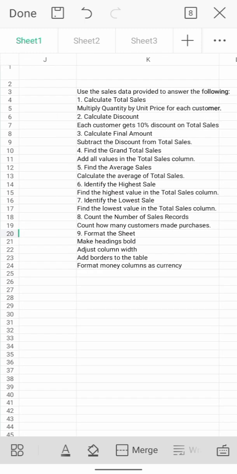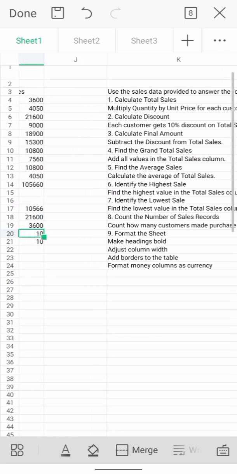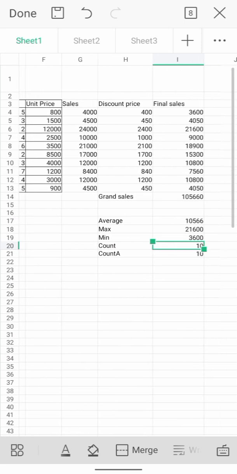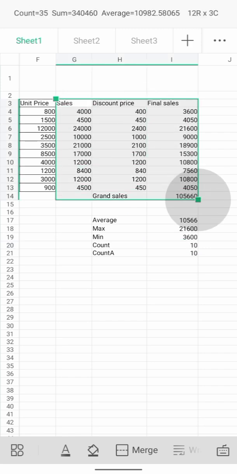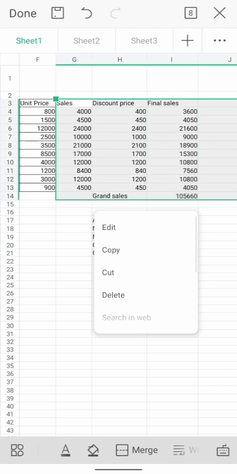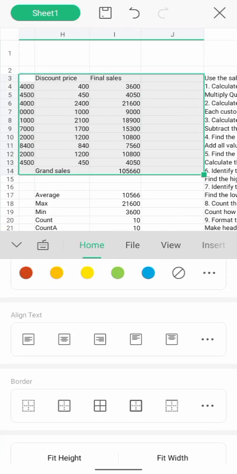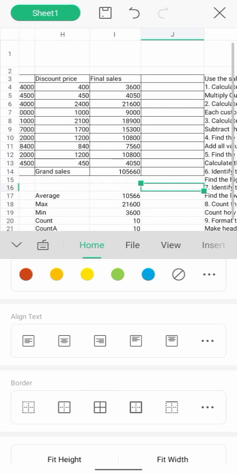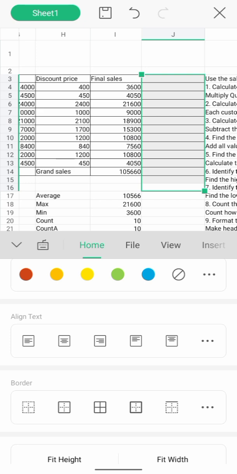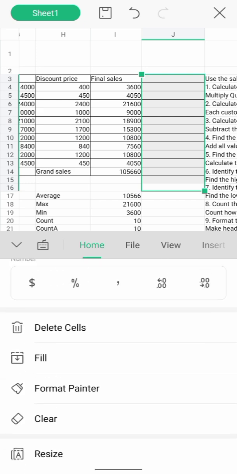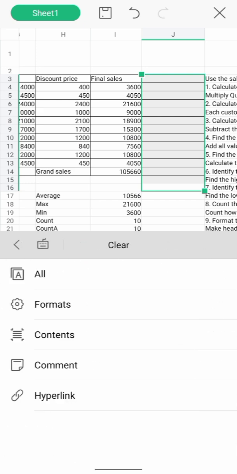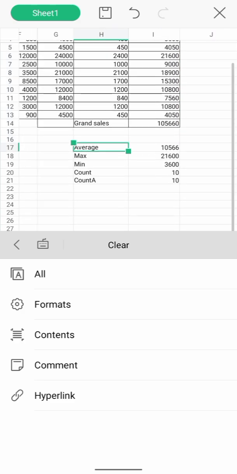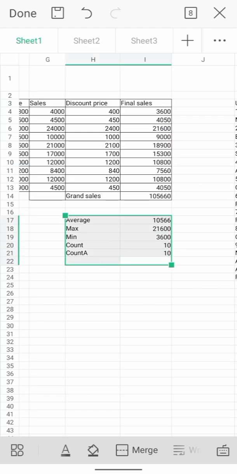Format the sheet, make header bold, adjust cell, all of this. How do you format? So you highlight, come to down here, choose all. Now if you look at this cell, we don't need it. How do we do it? We delete. You can clear that cell, clear all. Once you clear it, it has removed it. Let's format this also.